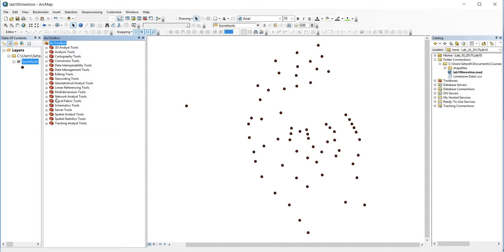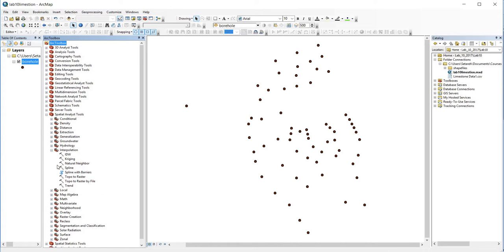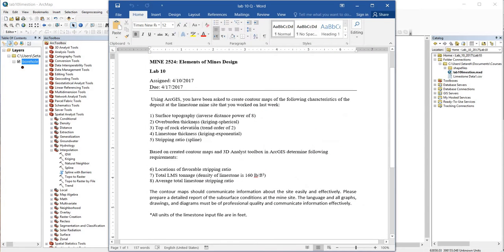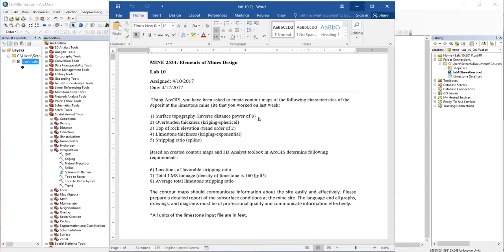To create rasters, you will go to spatial analyst, third from bottom, extend it, go to interpolation. Now we have different interpolation methods. First that we have, so I explained 2 of them, then rest of that you can do it by yourself. I'm not explaining those in video. And then I'm going to explain total limestone tonnage calculation and average stripping ratio.